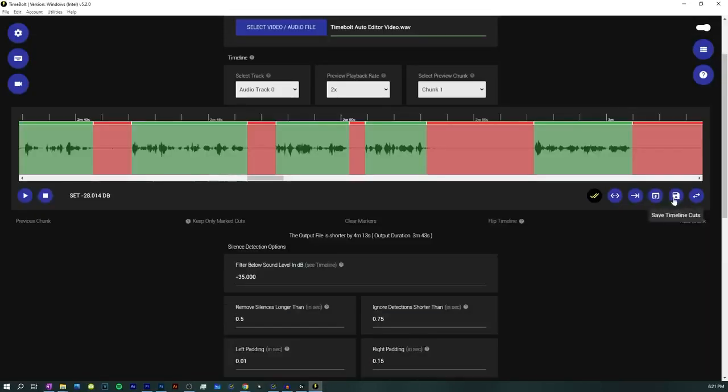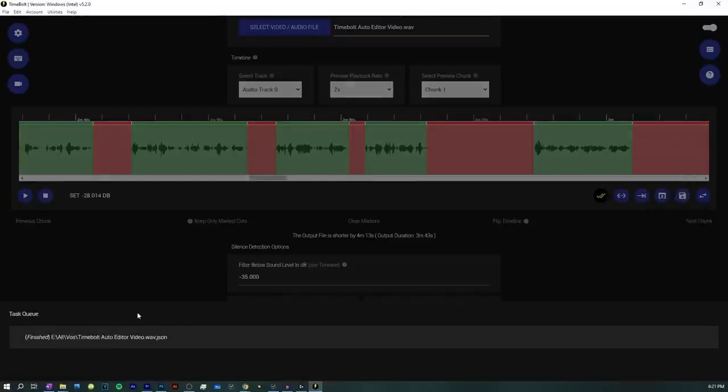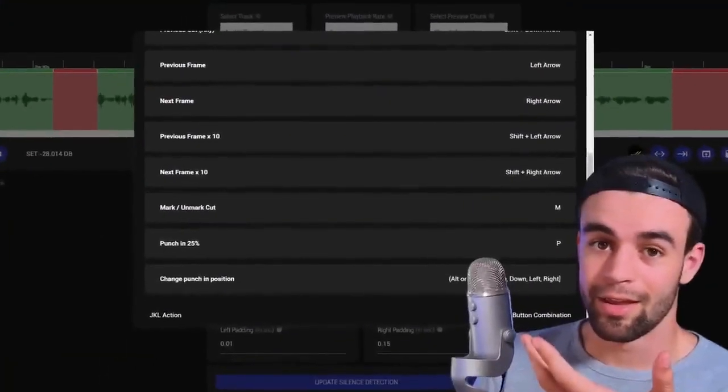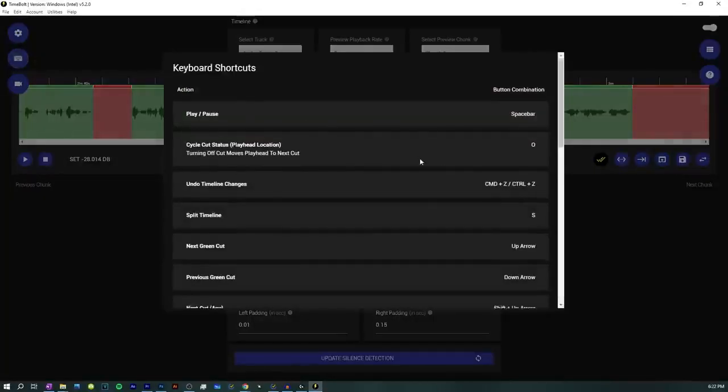So what I'm going to do is come over here and click on Save Timeline Cuts. It's going to save that. And now what I want to do is show you a couple more advanced features that can make your life a lot easier. Now, if you click up here, Timebolt has a bunch of cool keyboard shortcuts.